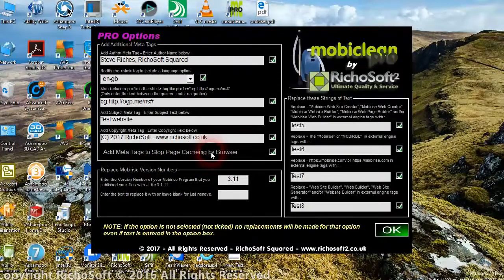And then it will add that will stop the browser from caching the pages, so it will have to reread the page every time the user visits the page. If you don't want to add those tags, then you just uncheck it.